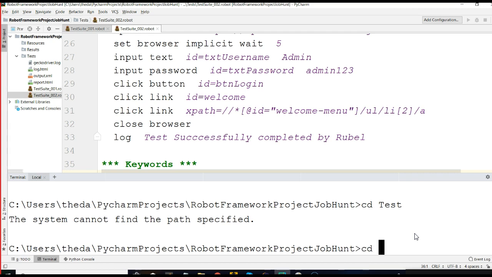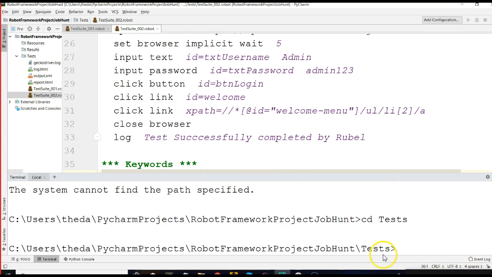Why does it say city tests, test or tests? You see, this is test, but the name is tests. Okay, so now we are inside the test, right, Ruel?